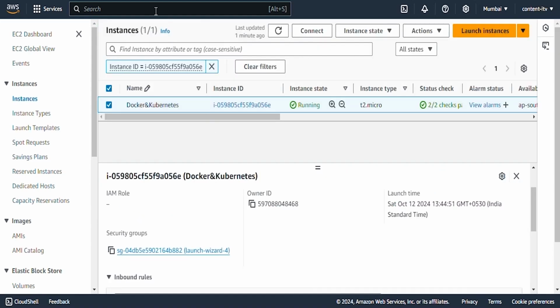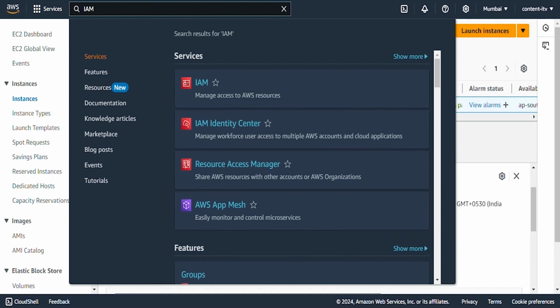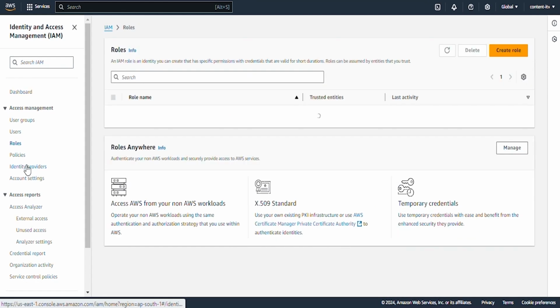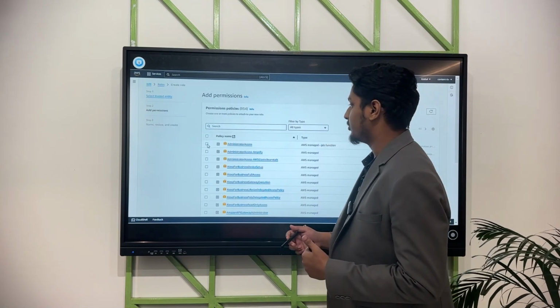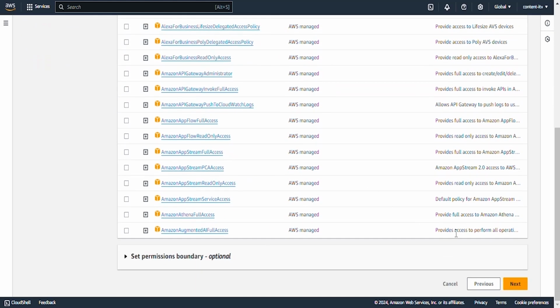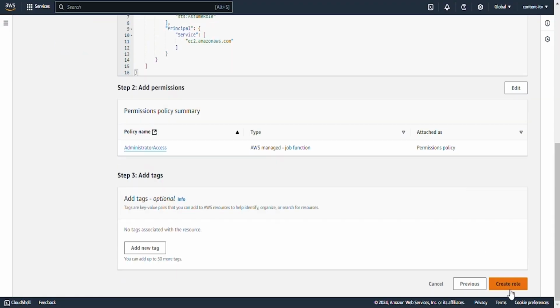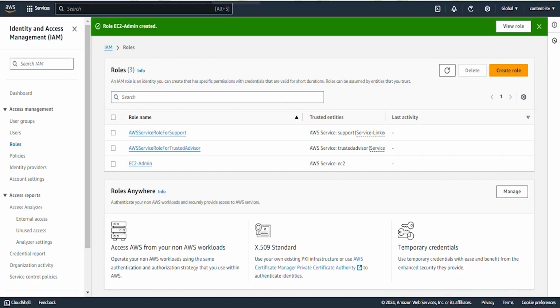Now we're gonna create one IAM role. That IAM role should contain administrator access. Go to IAM, then click on roles. Now click on create role. In that, select EC2. Now provide administrator access. Then click on next. Put a role name, EC2-admin. You can put anything. Just create the role and attach this role to the EC2 instance. Okay, create role.